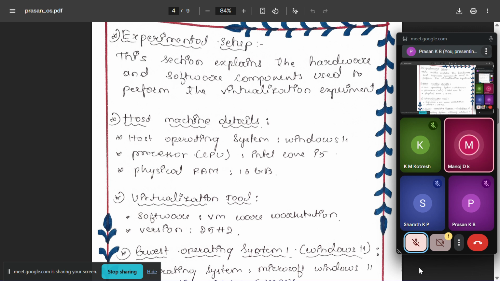Experimental setup. It means the setup needed for this experiment. In this section, we explain the hardware and software components used to perform this virtualization experiment. We have used Windows 11 as the host machine, with an Intel Core i5 CPU, physical RAM of 16 GB, and a virtualization tool.